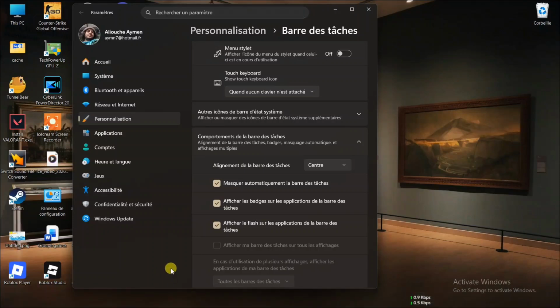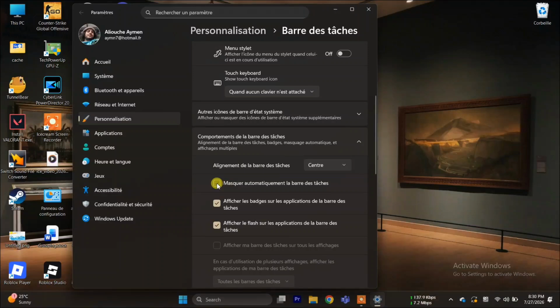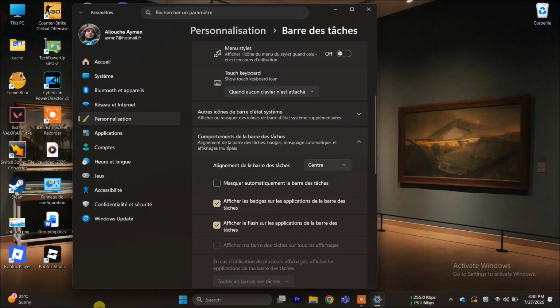As you can see, that's how you do it, guys. Now if you don't like this option or this setting, you just uncheck the hide automatically button or phrase right here and it should appear right back up just like that.